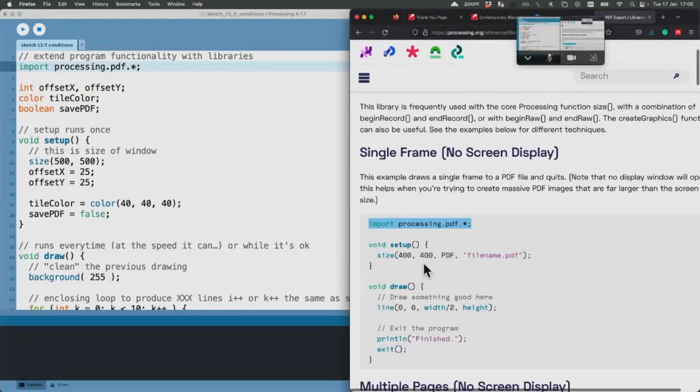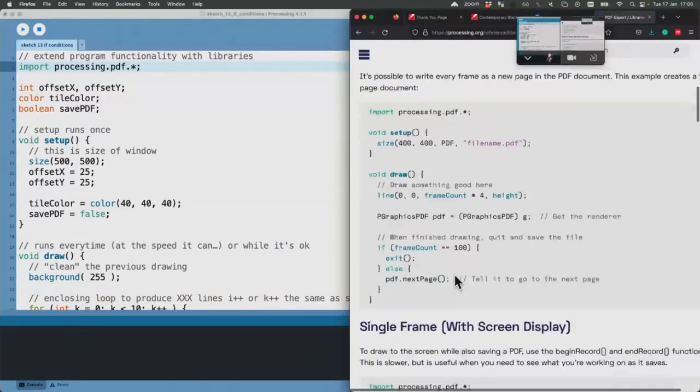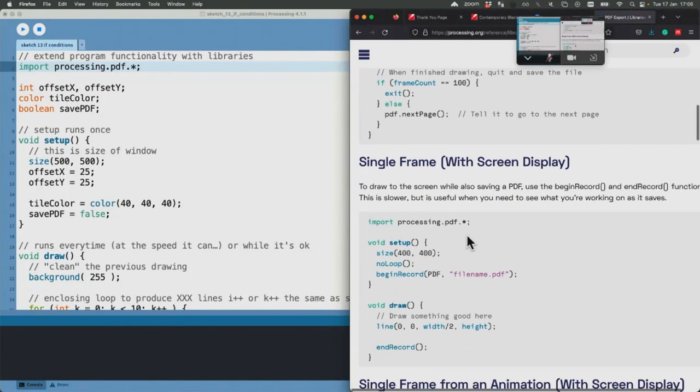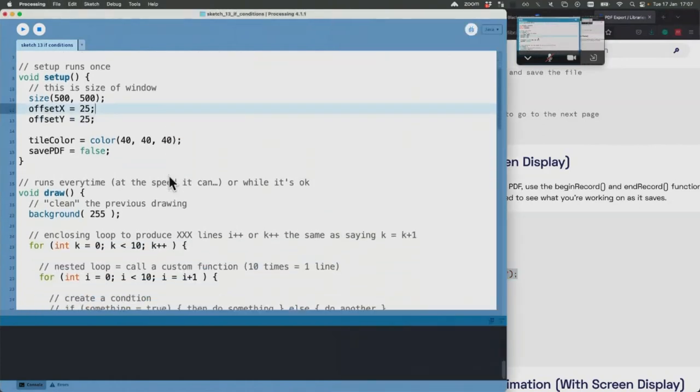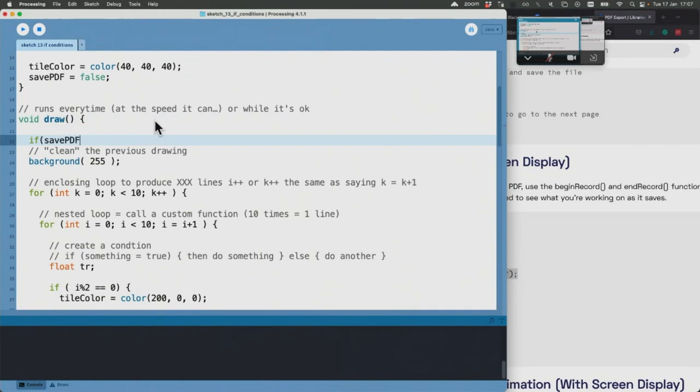And now, this one generates PDFs on its own, multiple pages, single frame with screen. Yeah, well, we have to read, okay? I'm going fast, but what you should do is read and say, this one does this, this one does that. So this method says you draw normally, but when you want to start recording, you just say start recording the graphics. So when you start saving the PDF, beginRecord. If savePDF equals true, it's a Boolean, then beginRecord.